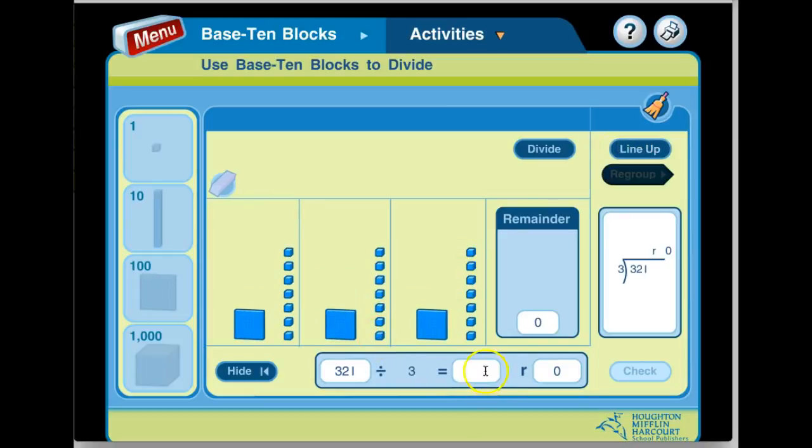And then I enter what my quotient would be. And the way that I find that is I look at one group, because that tells me 321 divided by 3 equals the number in one group. So each group contains how many? So 100 plus 7 ones is 107. 107 would be my quotient.